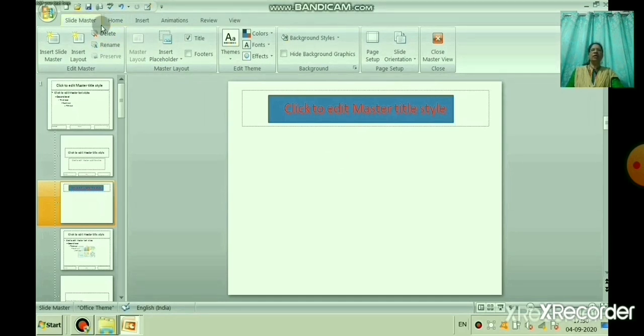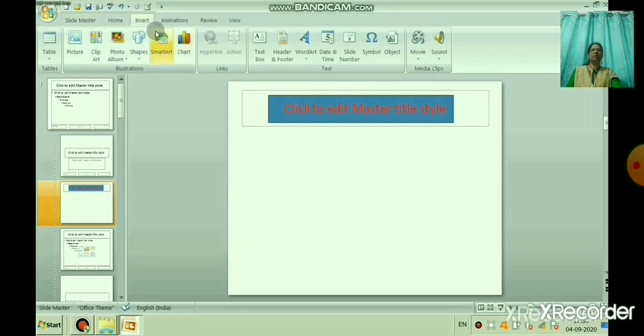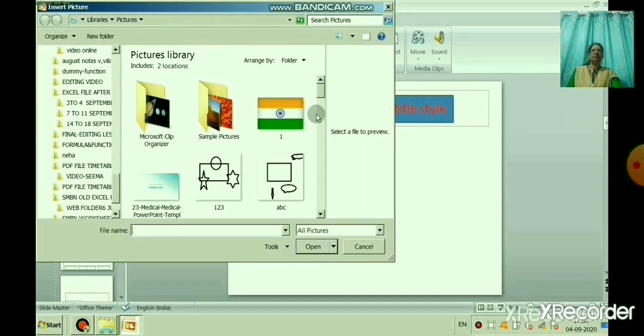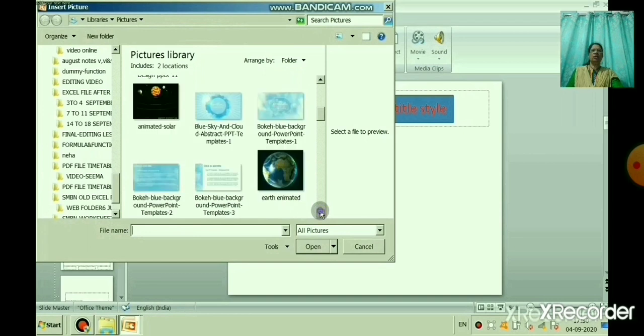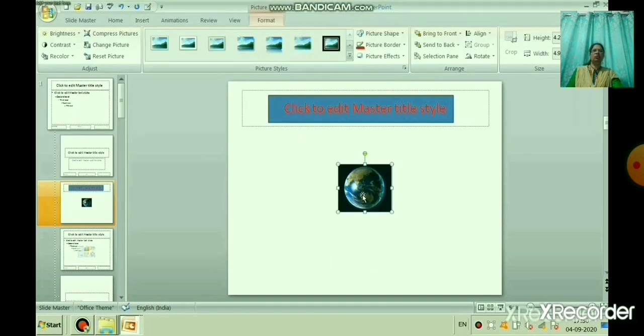Now click on Insert. Can you see that? Go to the Insert menu and Picture. In that I will take one simple picture, so that I can show you how to insert a logo or pictures.